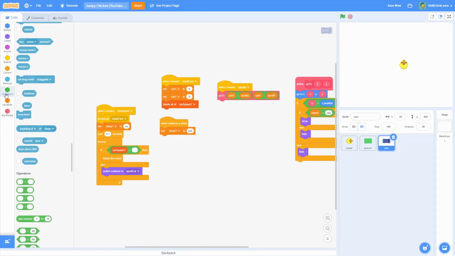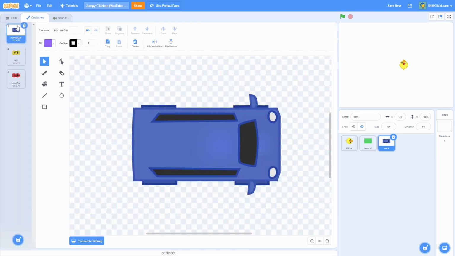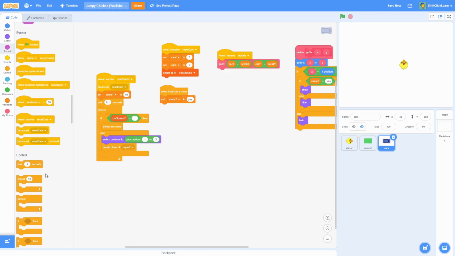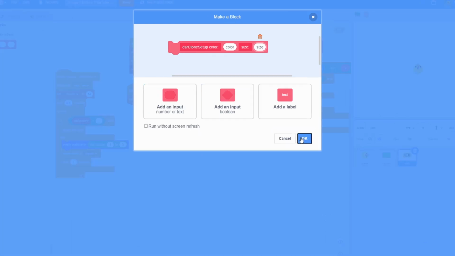Then switch costume to pick random 1 to 3. So it switches to any 3 of these costumes. And then a create clone of myself. Then let's go ahead and do a wait 1 second. So now let's make a new block and name this car clone setup like this. And then do space and do color and add an input and do color, then add a label and do size, colon, and then add an input and do size. So these are just some things that we can do to set this thing up and click OK.